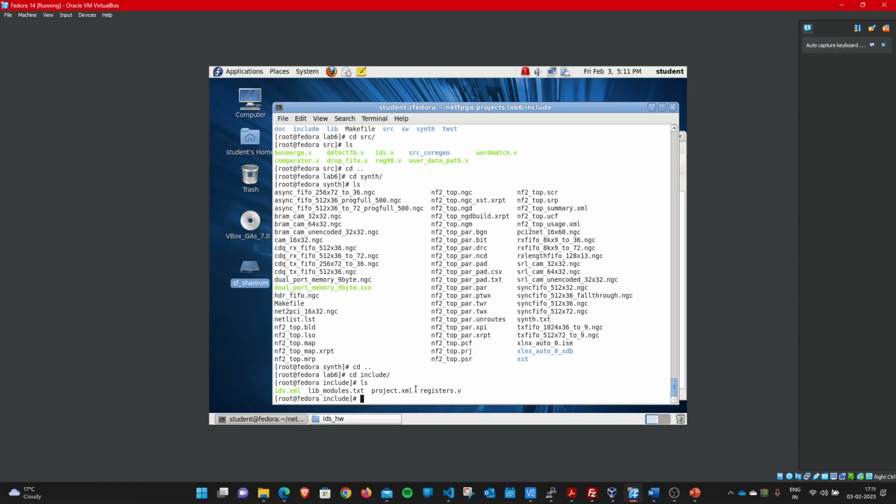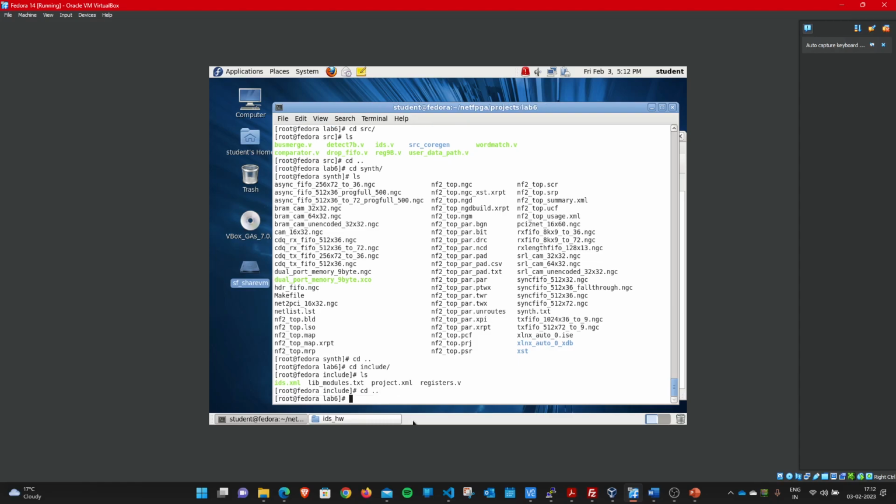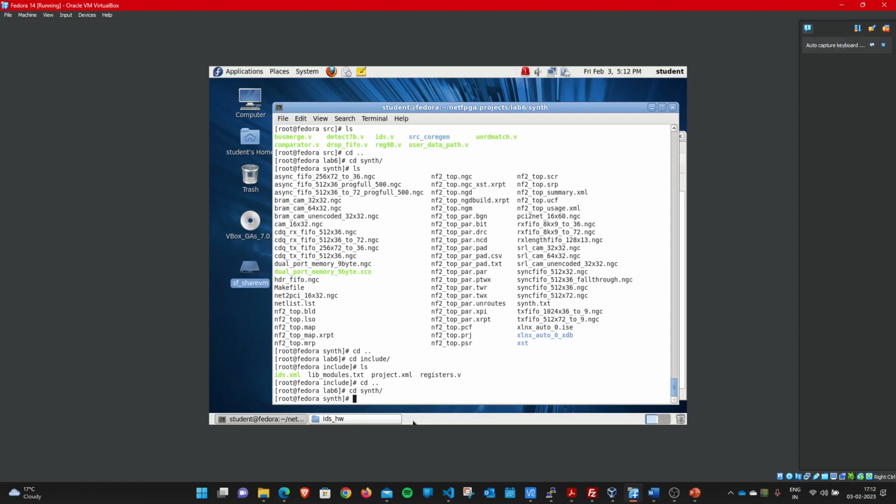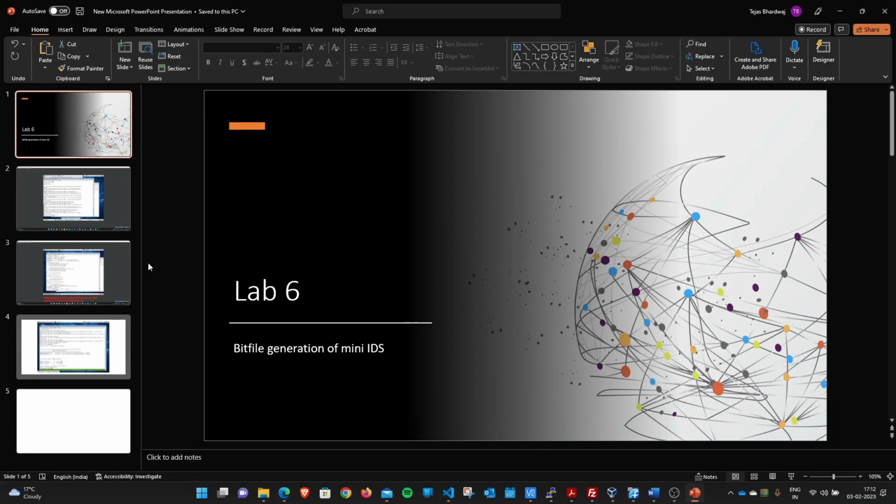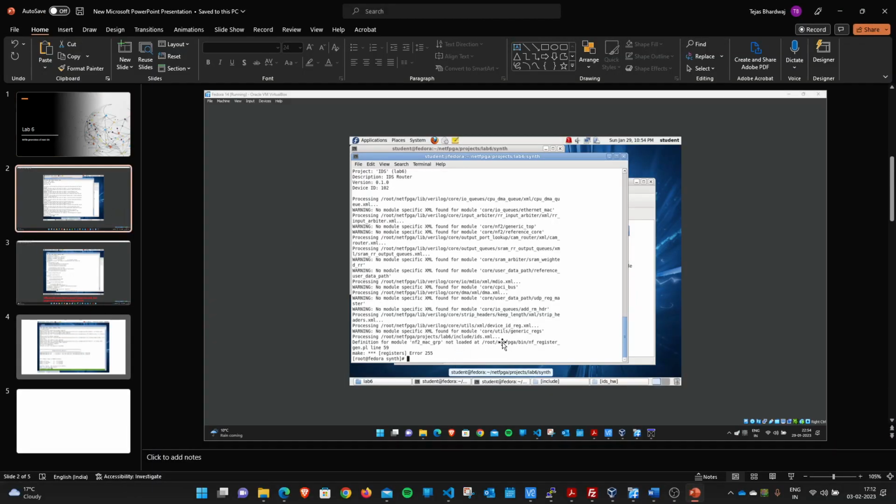So this is the first step: copy all your design files to the Lab 6 folder, and now you head over to the synth folder and you hit the command make. I won't hit the command make because I'll just show you what possible hurdles we did face. So this was the first error. It says error 255, it cannot find the definition of this module.